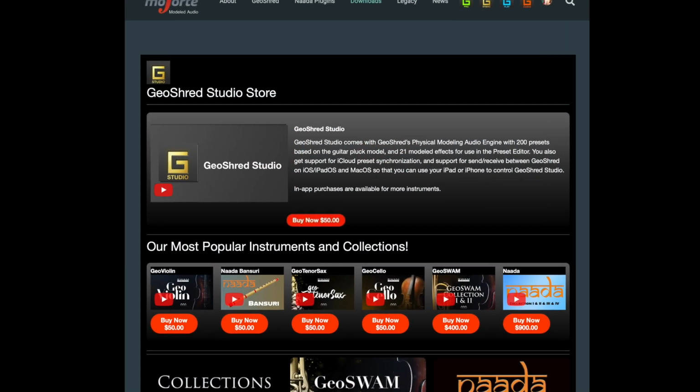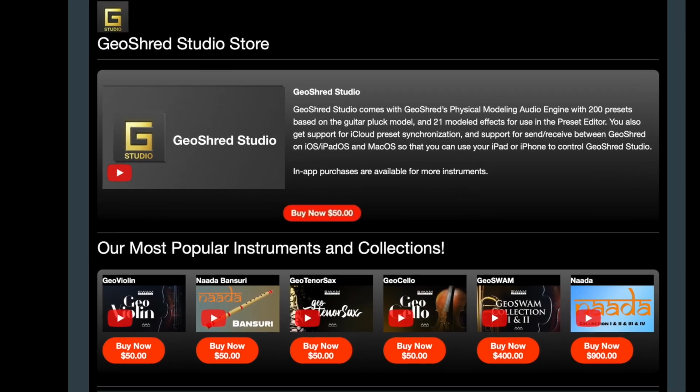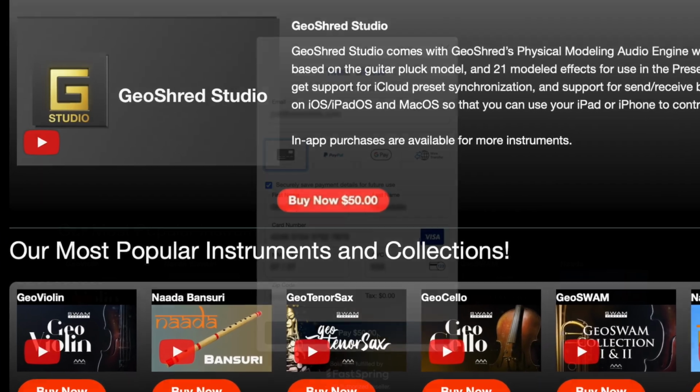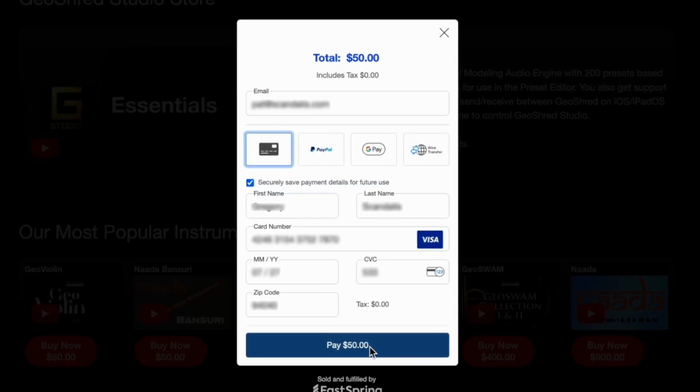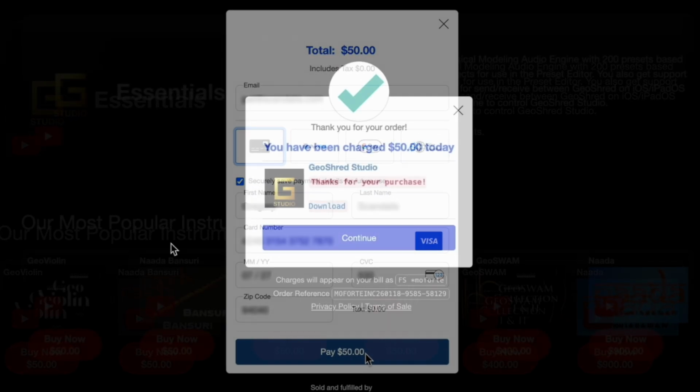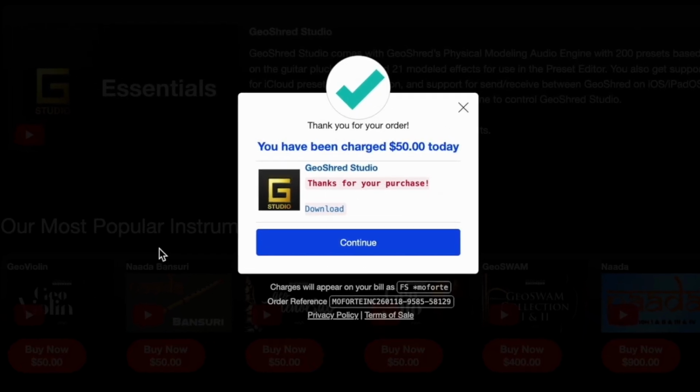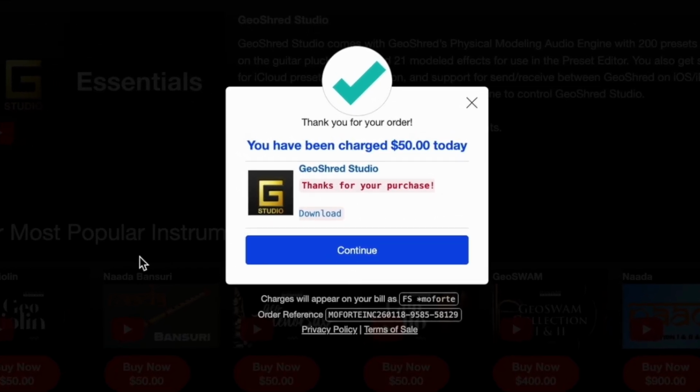To get started, purchase GeoShred Studio. Click on the red Buy Now button. Checkout is secure checkout through FastSpring. Enter your payment credentials. Once the transaction is complete, you'll see a dialog with your download link.